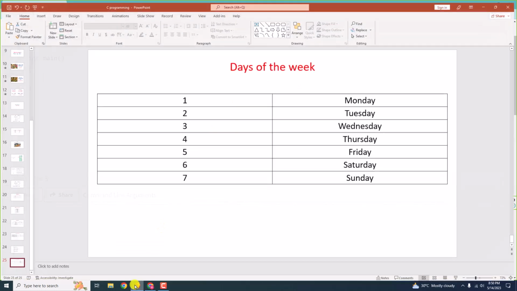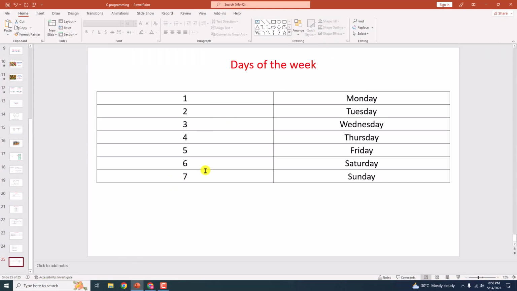So this is the program, or the example, which we will take to learn the switch case statement. We will ask the user to enter a number between 1 and 7, and according to the number that the user enters, we will tell what day of the week it is. Meaning, if the user enters 3, we will say the day is Wednesday. If the user enters 5, we will say the day is Friday, and so on. If the user enters any other value than 1 to 7, we will say invalid entry. So that is our program.